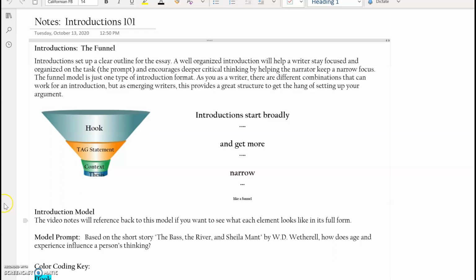We like the funnel method because it provides a great visual. We start out really broad with the hook. That's the mouth of our funnel. And then we move the information down into narrower and narrower categories through the tag, the context, until all the way we get down to our thesis statement, which is our most specific part of the essay. So we're moving from broad to narrow.